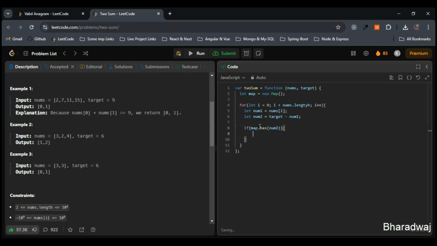If it is already present, then we'll return the current index as well as the index of the required number. Here 7 is present, right? So we will return the index of 2 as well as the index of 7. Basically, that's what we are doing here. So I'll give return within the array i, and I'll make use of map.get of num2. So this is fine. Else, if the number is not found, then we'll store the current number and its index in the map.